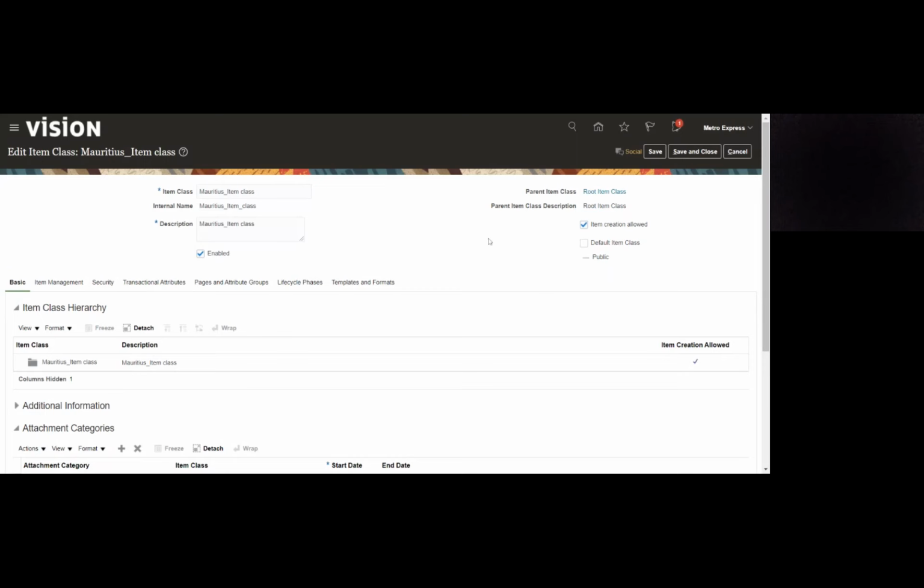So we will have to enable this one. Unless we check this one, we will not be able to create an item with this item class. Which means when we are creating the item, we will not be able to see this particular item class there.